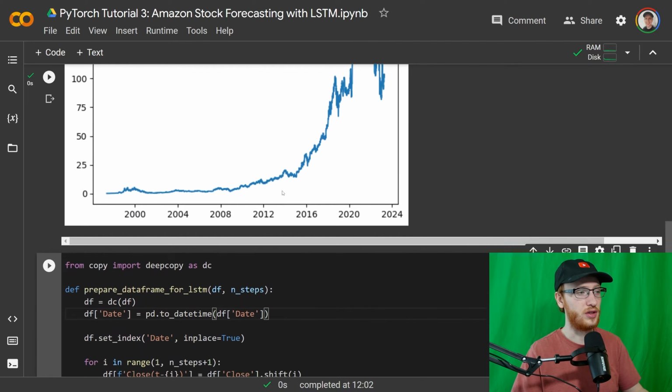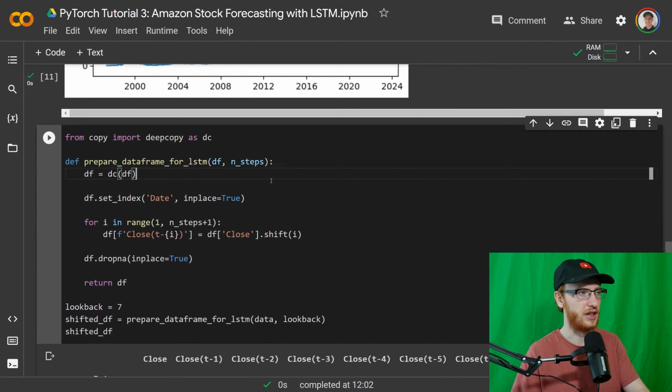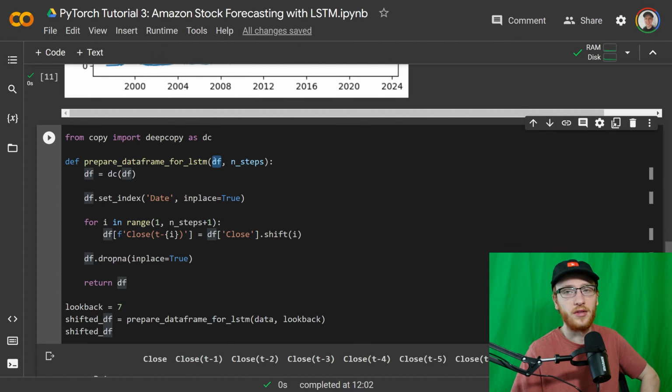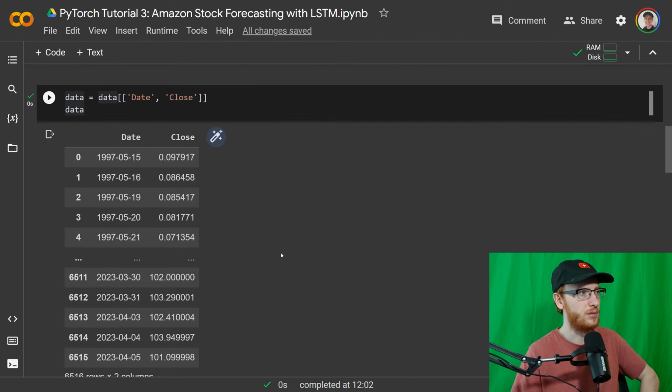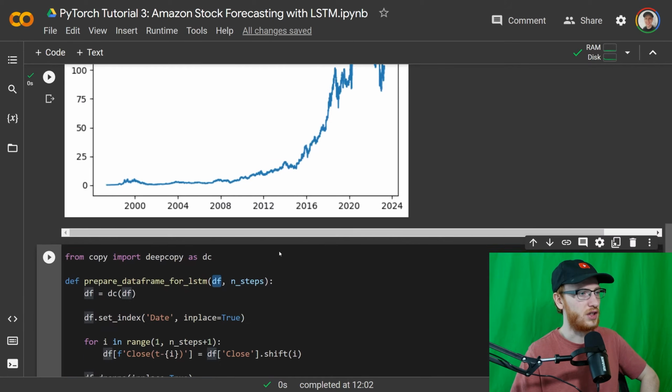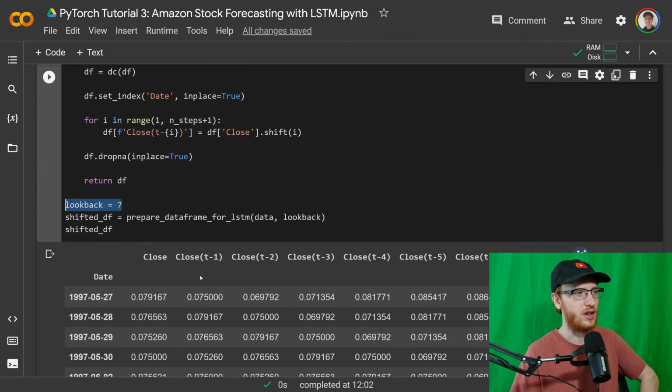Now, I don't want to focus too much on the code here, and actually I realized that we're not going to need this duplicate line again. Basically, this function is going to prepare a data frame for an LSTM, where it takes a data frame, like the one we had above. It just has the date and the closing value, so a simple data frame. It's going to take that, and then a number of steps, or basically a look back window. We passed 7, hence we saw we got t minus 1 up to t minus 7.